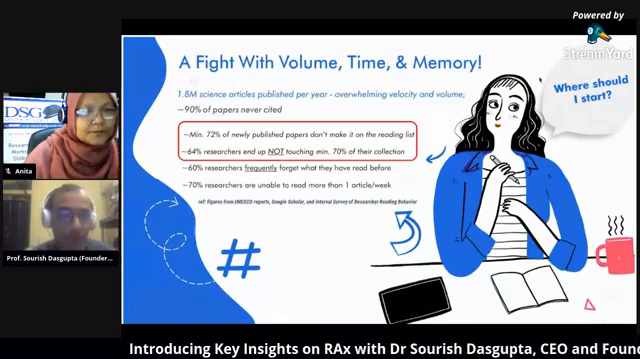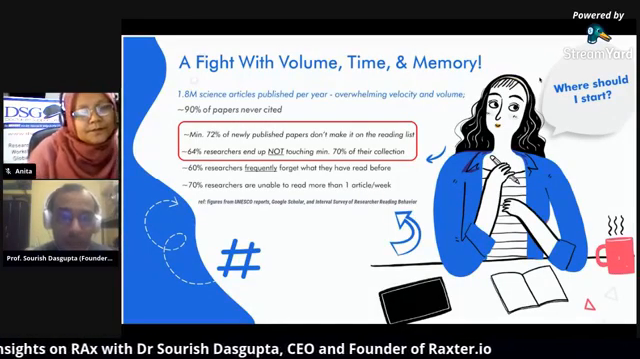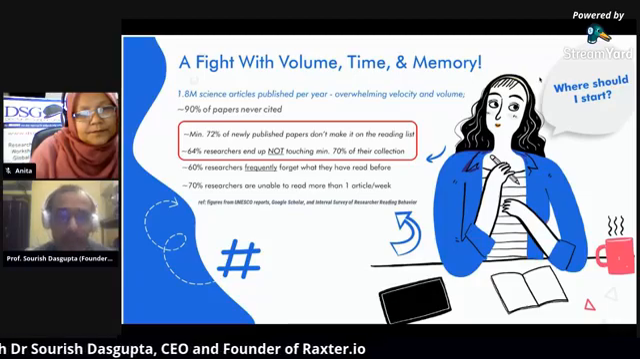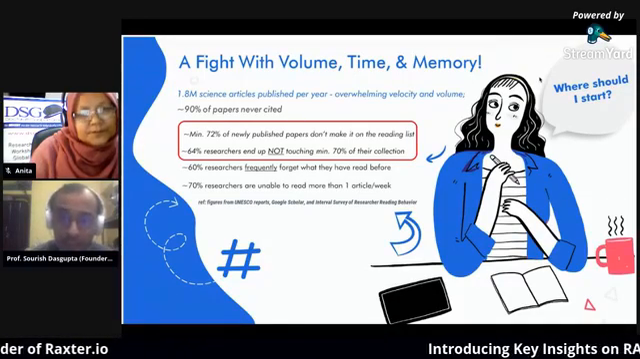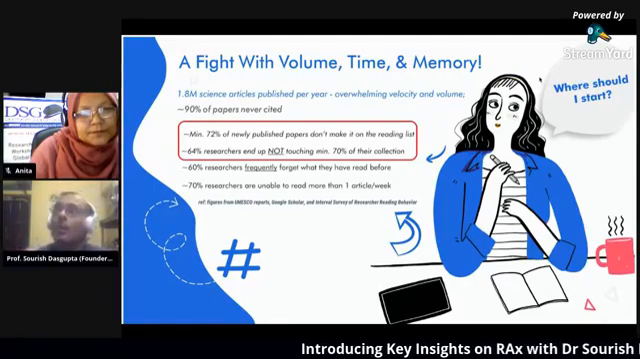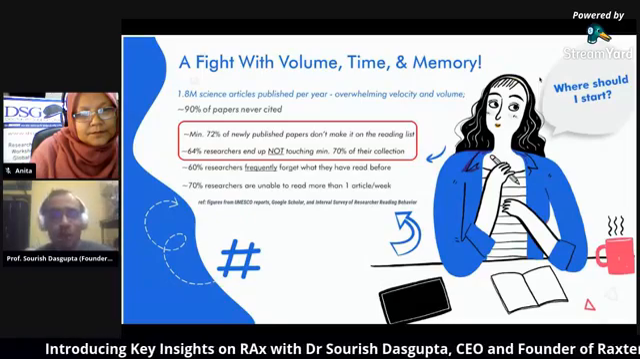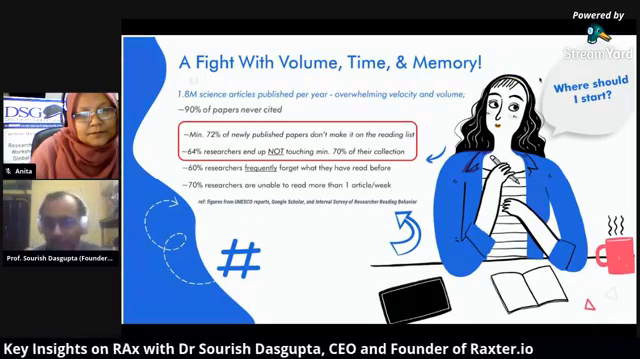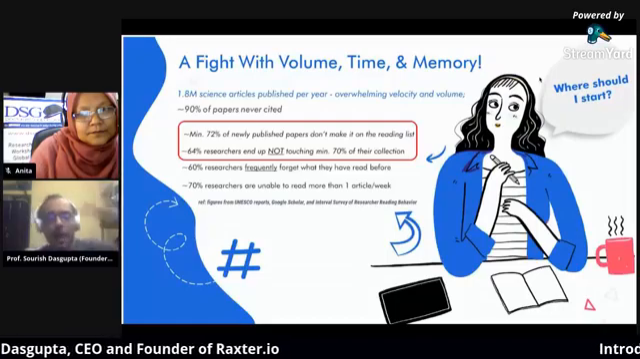And then roughly 64% of researchers have said that they don't end up reading more than 70% of their collection or folder. So this is how much of a problem we are all facing, because there are so many papers out there. We like them, we keep adding them to our to-do list, and then it starts getting piled up, right?